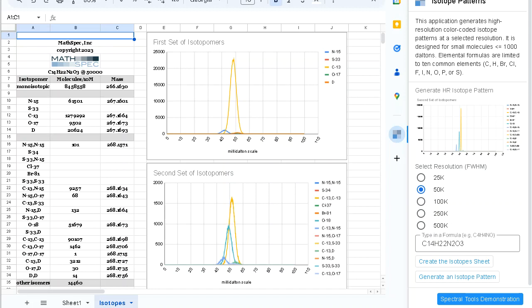The middle section is the group of 5 isotopomers having masses about 1 Dalton higher than the mass of the monoisotopic molecule. The third section is the group of 19 isotopomers having masses that are about 2 Daltons higher than the monoisotopic molecule. Over on the right side are plots of the first and second sets of isotopomers.